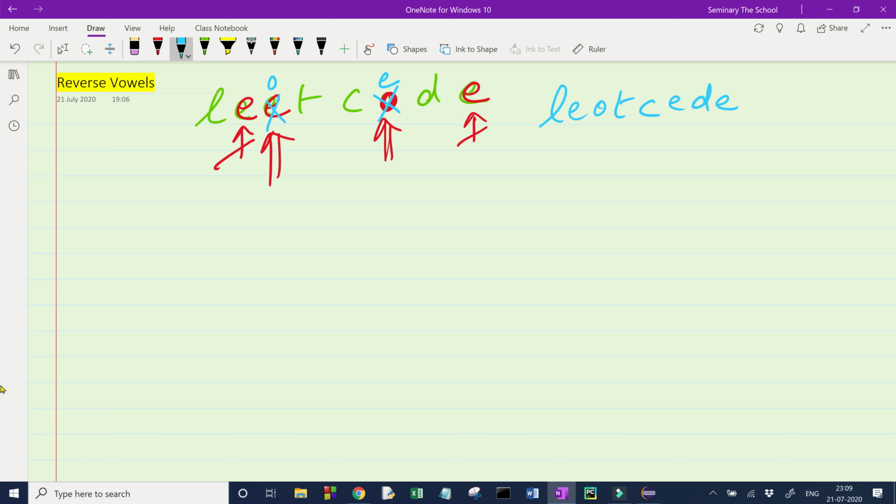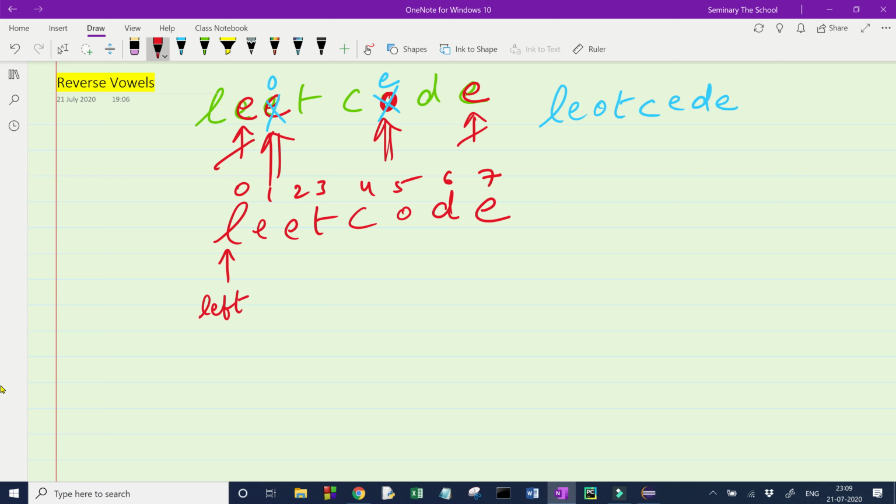So what are we supposed to do? How to go for this question? What we are going to do is take two variables first of all. These are our indexes. I will put one variable here and call it left. It will work as my left pointer, and this is my right pointer. Left will be initialized with 0, and right will be initialized with length - 1.